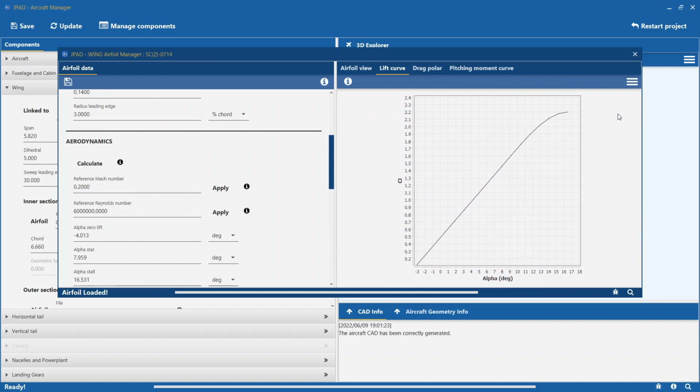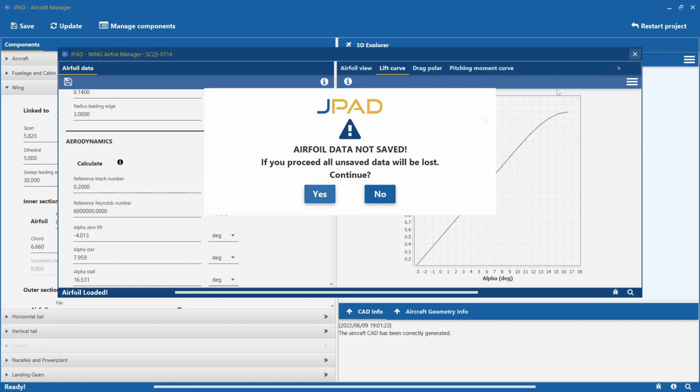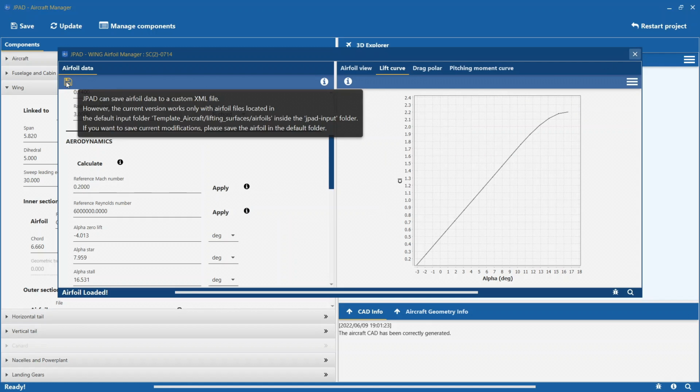Before exiting the Airfoil Manager window, don't forget to save your modifications. You can do so by clicking on the Save icon in the top left part of the Input Data toolbar.